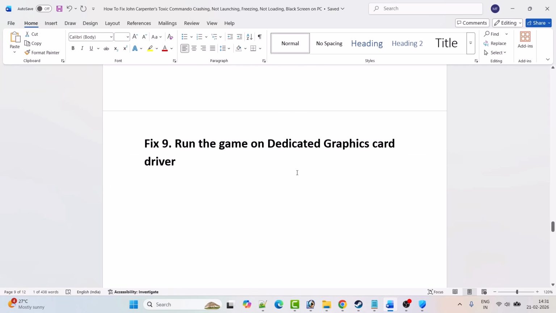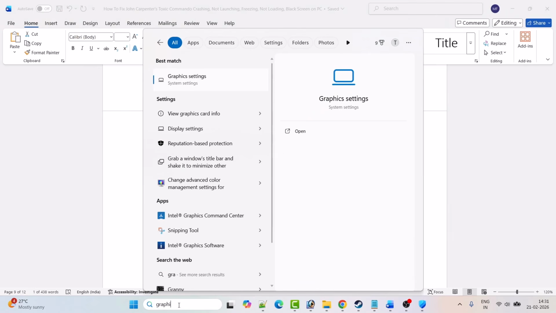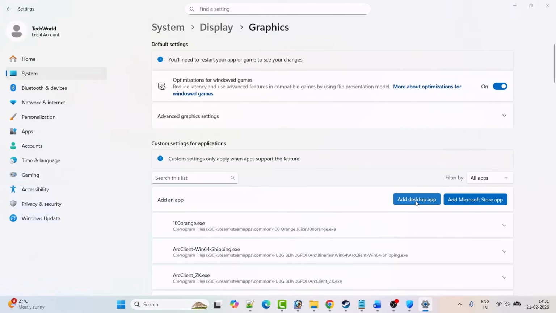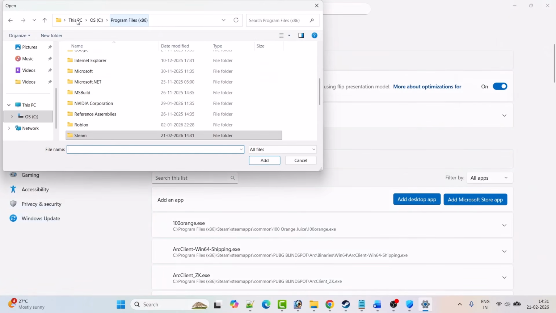Fix 9 is to run the game on the dedicated graphics card. In Windows search, type graphics settings and open it. Click on add desktop app. Then browse to the game installation folder.